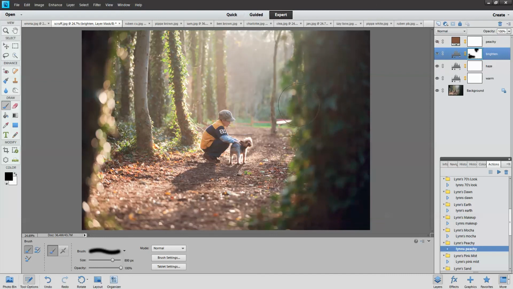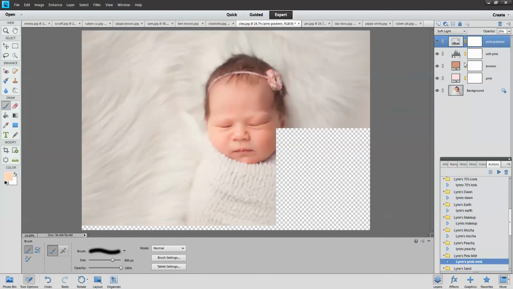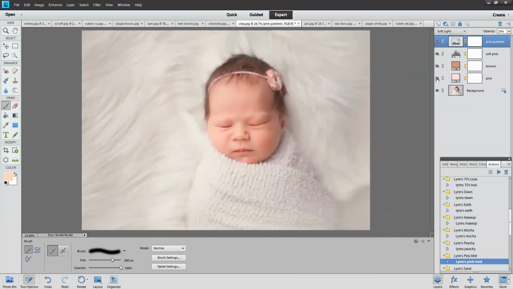So you control that. So then we're going to go on to Pink Mist, and I'm going to run Pink Mist, and you'll see what this does. It softens everything out first, so we have layers of pink. So this is especially nice for baby girls. So you can see that dulls some of the highlights with that browns.